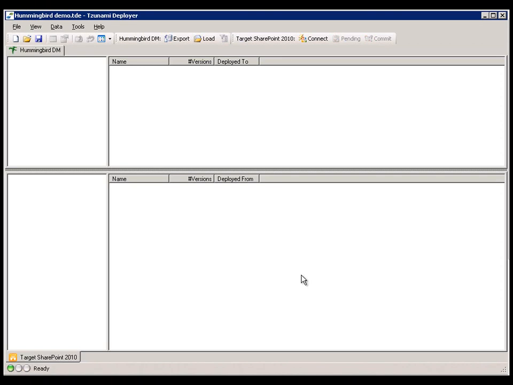As you can see, a deployer project is divided into two areas. The top area is for the source content, in our case, the content that will be extracted from Hummingbird. And the bottom area is for our target, SharePoint 2010.